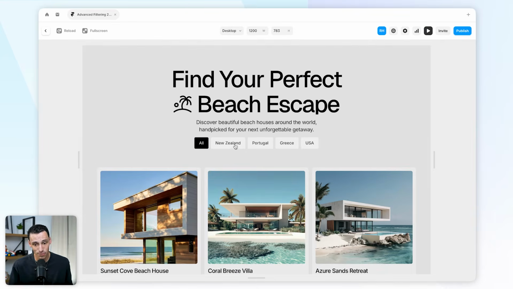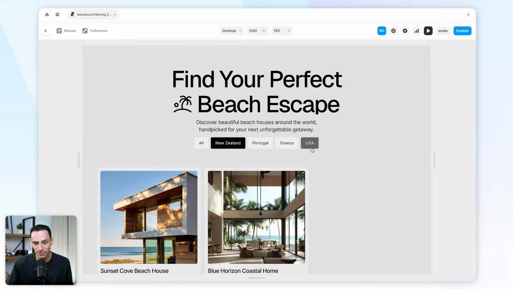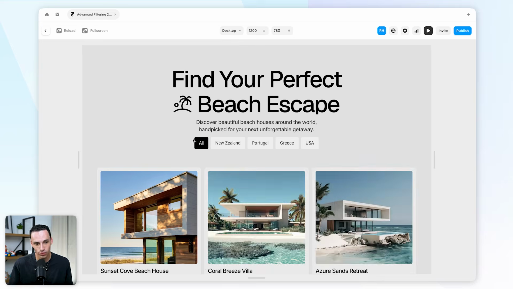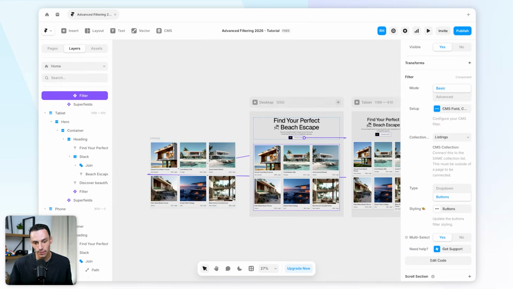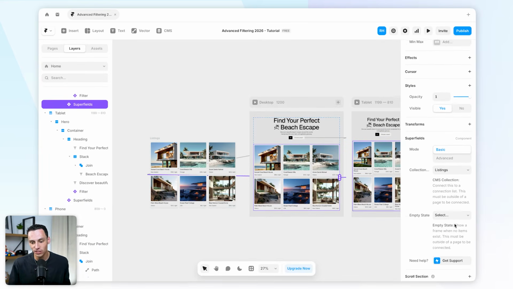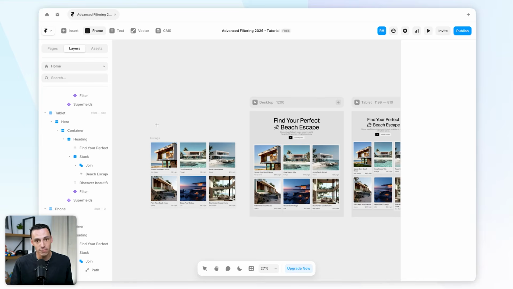So for example, I might be looking at, say, New Zealand and USA, and as you can see, there's actually nothing showing here because there's no items found with both those options attached. But the great thing about Superfields 2 is we can actually design an empty state. Now, an empty state is what we show when there's no results found. Now, this can just be another frame on the canvas, and it can be anything in Framer.